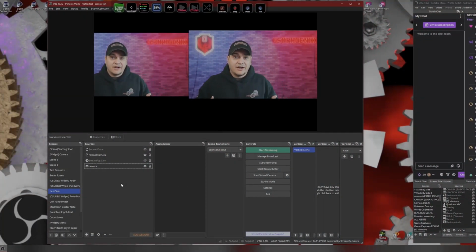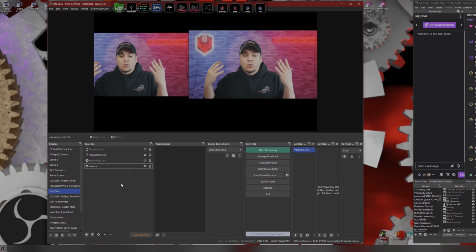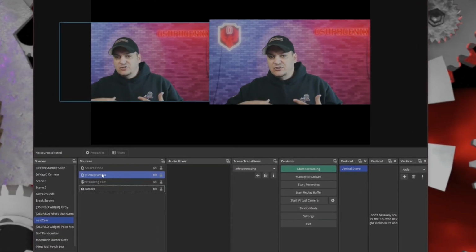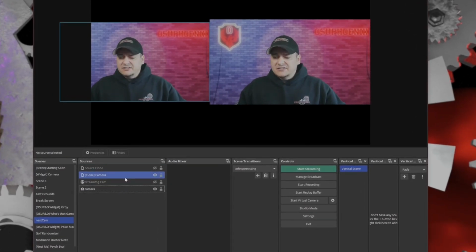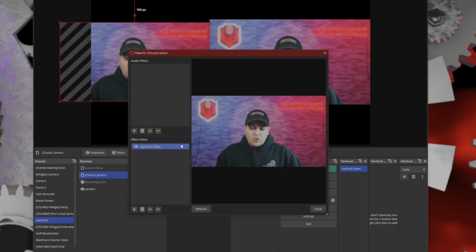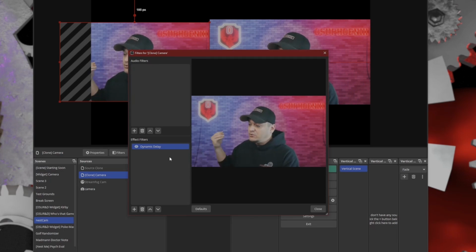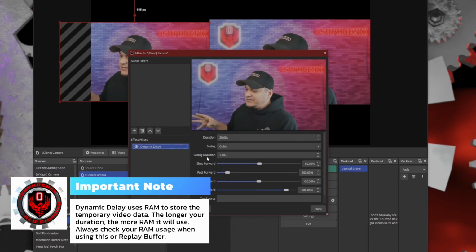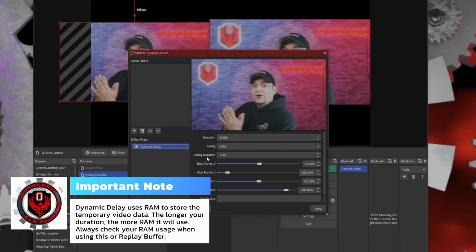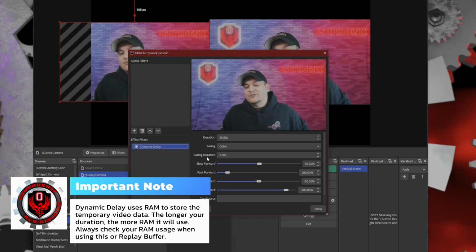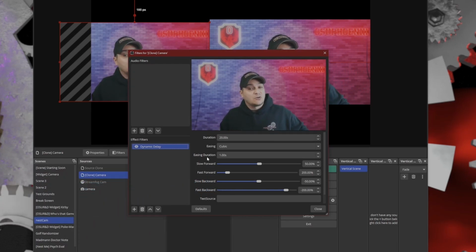Okay, so here I've got two identical versions of myself on the screen. One is my camera, one is the source clone. One of the interesting things you can do when duplicating this is, imagine this was my gameplay. If I add a dynamic delay on my source clone, which you can get as a plugin, it gives you the ability to say, don't render this until this much time later. What's great about this is you can turn it into a sort of rewind feature.